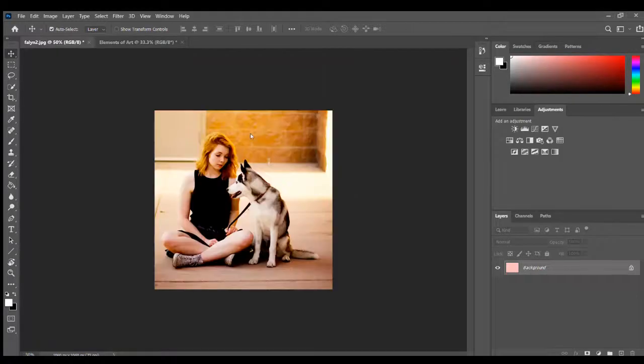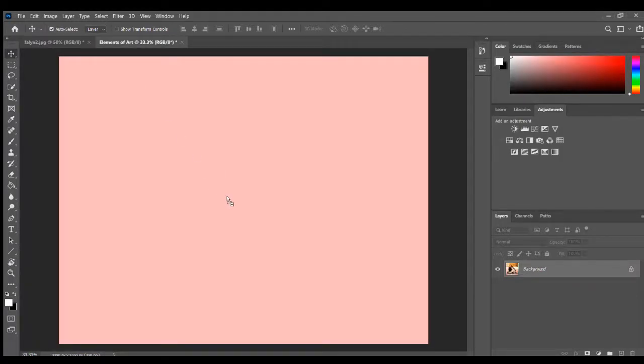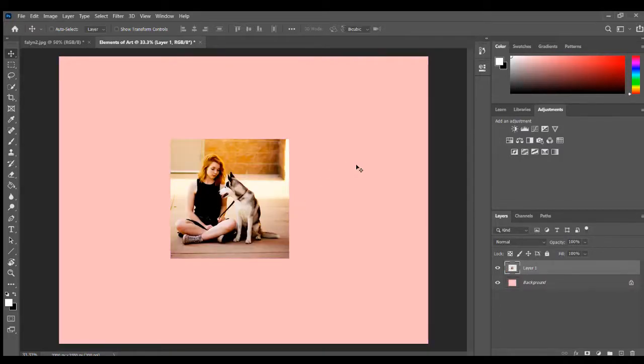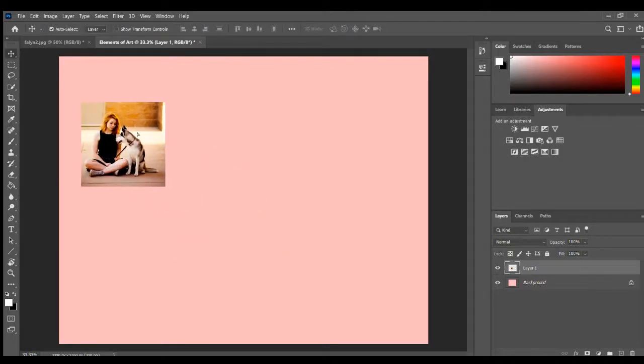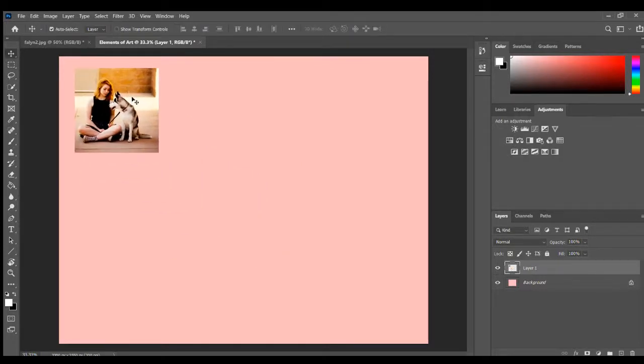Oh, I messed up, sorry. Grab, linger, bring it in, drop. And you press OK, and then I can change the size again, Control-T, make it smaller, and put it right here on our image.